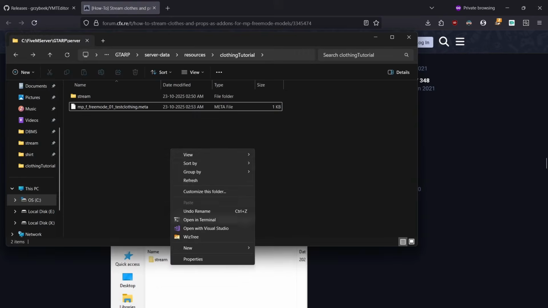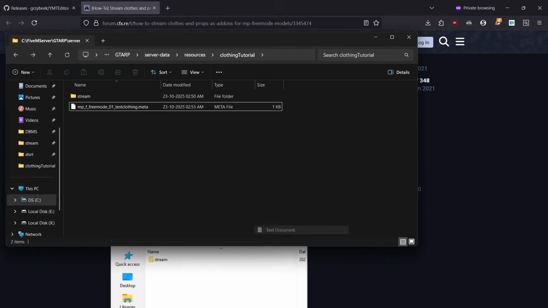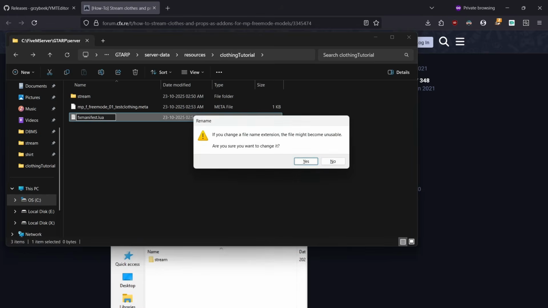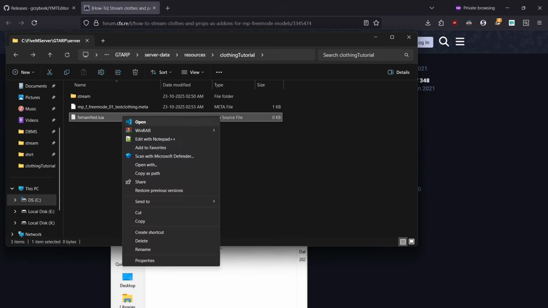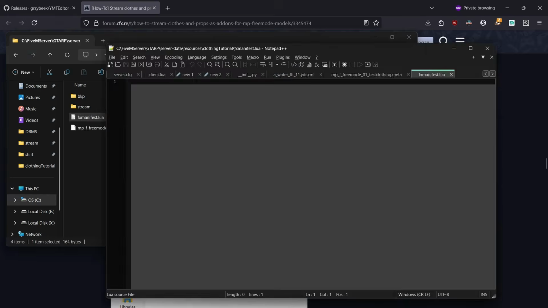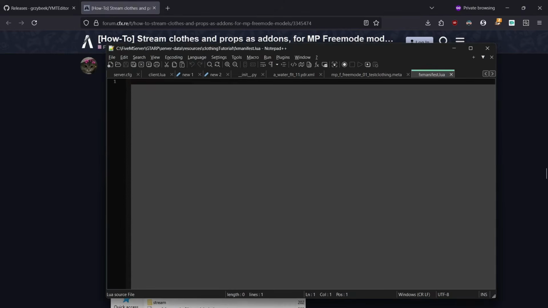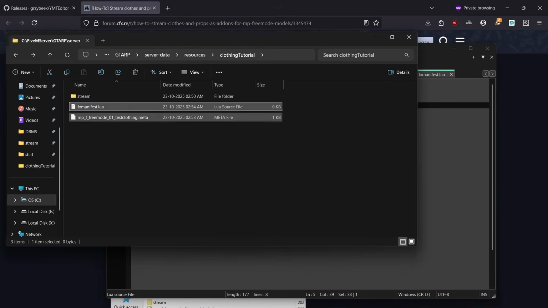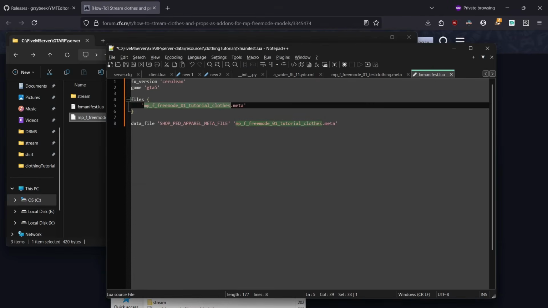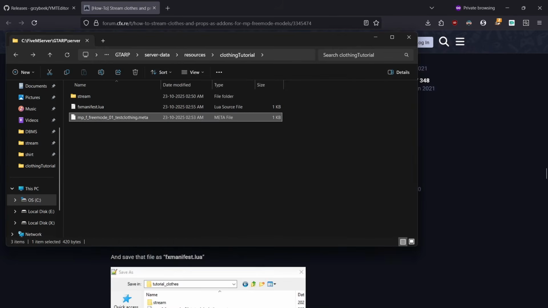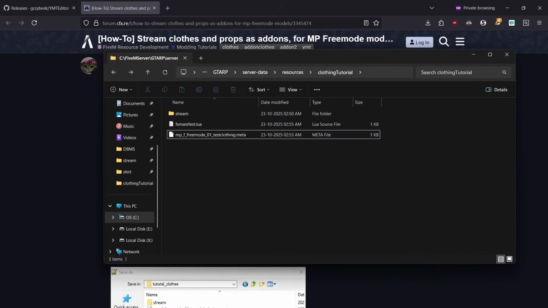Next, create our fxmanifest file. Just create fxmanifest.lua. Scroll down, you can just copy this as well. Paste the fxmanifest. Set the meta name to what you have over here and over here. Save this and we are good to go. So now at this point, our resource is completely done and we are ready to test the component in game.